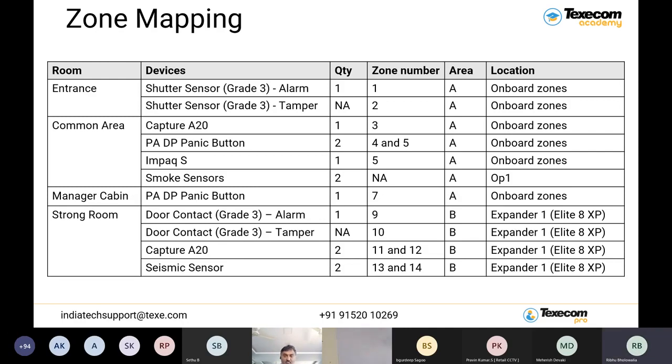Okay, now another important thing which I want to discuss here is that in the Elite 24 control panel, we have 8 wired zones, only 8 wired zones. But here we have more than 8 sensors in this BOQ. So how will you get more zones? By connecting the zone expander.